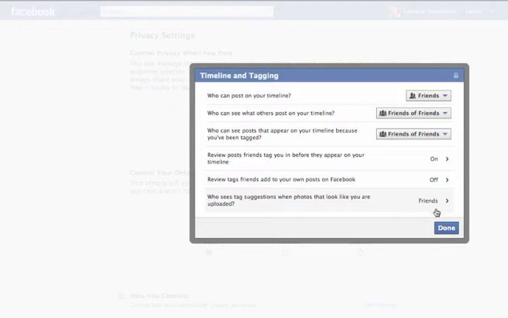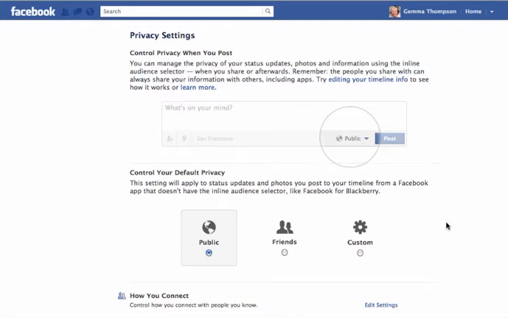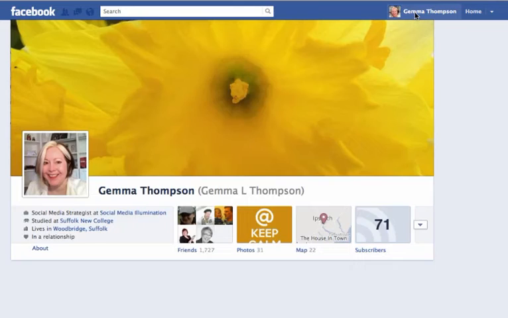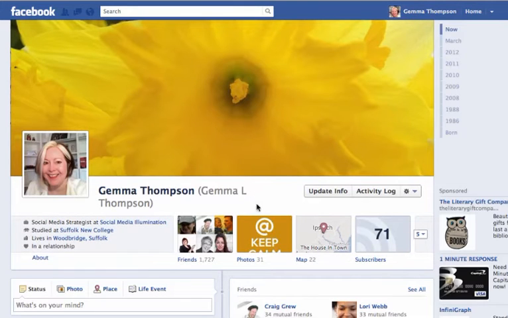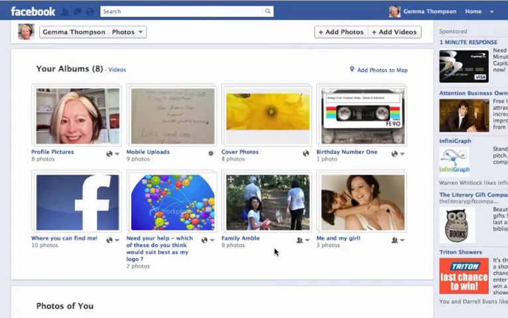But what this doesn't do is help you very much with the photos that you've already got up on Facebook. So what we're going to do is go back to my timeline first of all, and I'll show you where that's hidden. And then we'll go to my photos. I don't put up an awful lot of photos, but it's handy to know what you can and can't do with them anyway.